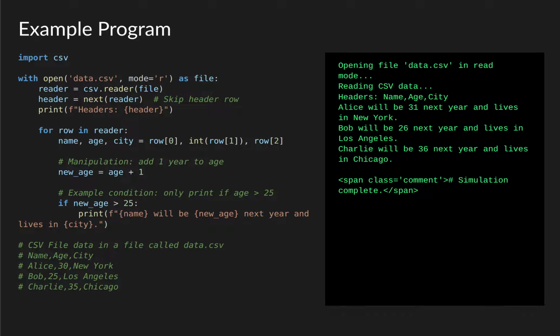No rows are skipped, as all three meet the age condition after incrementing. Once all rows are processed, the program ends, having displayed the updated ages for every person in the CSV file. This gives you a clear, concise summary of how the data changes and precisely what appears in your console.